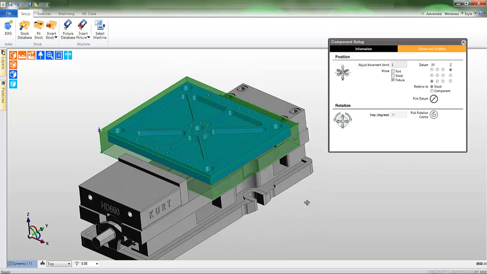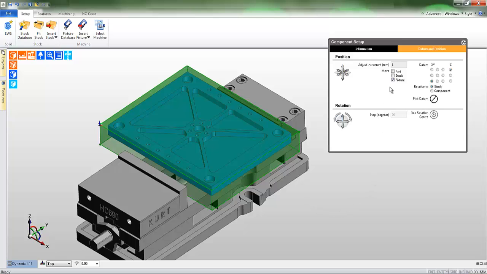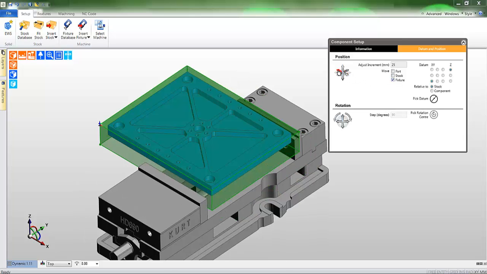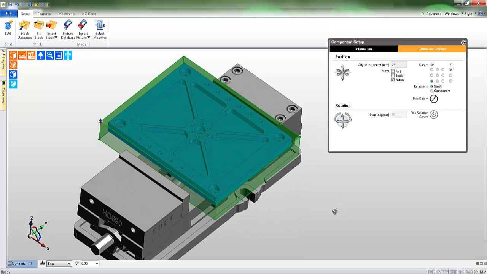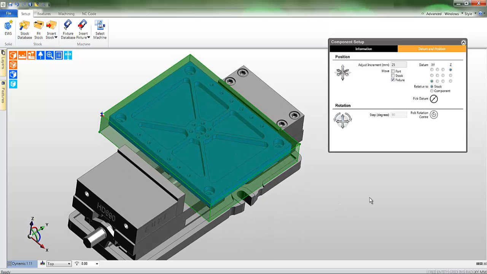Using the component setup dialog, you can maneuver the relationship between the vice and the workpiece. Let's progress along the ribbon bar now. Now we'll move to Select Machine.